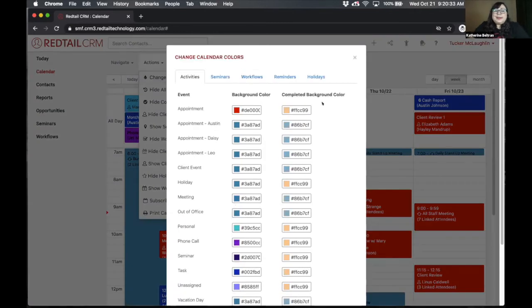Now, again, to Haley's point, you might not come over to the completed and change every single one of these. That might be a little bit time consuming. But for those things that are really important, yes, you can definitely set those so that way you can see it and go, oh, it's grayed out. That means I did do it and that's perfect. That's what I needed to see.